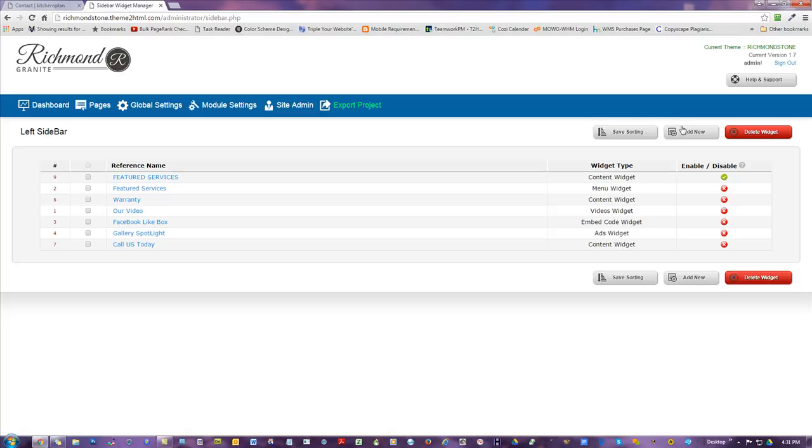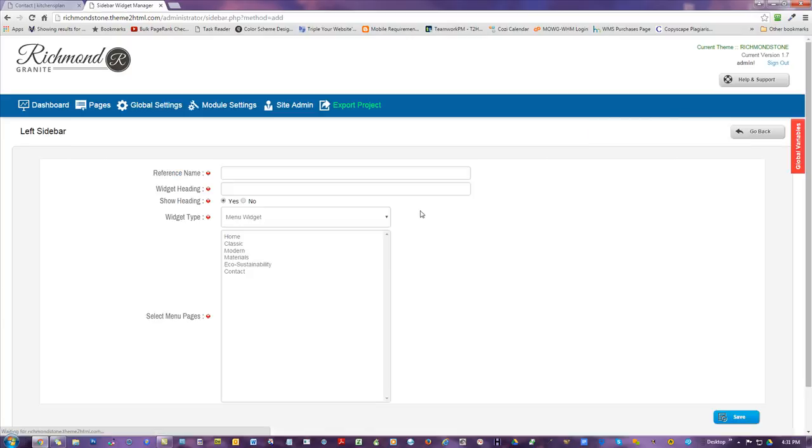How does that happen? Well, when you add a new widget, you can choose what kind of a thing it's going to be. So I can give it a name. I can give it a heading that I will show or not. The reference name is for me. The widget heading is in case I want to show the heading. And then the widget type, menu, ads, videos, embed, and content. So if I hit menu, there you go.